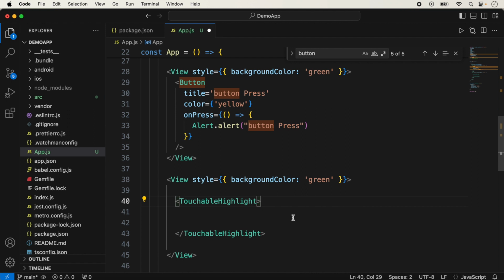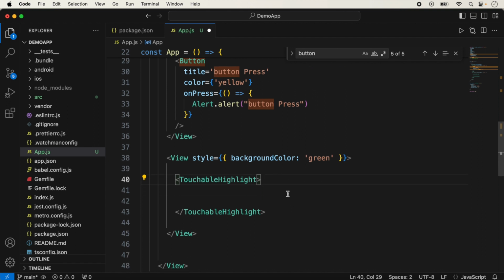So actually, TouchableHighlight is the wrapper for making a view respond properly to touch. It works as a wrapper, so inside the TouchableHighlight we can add a view, and inside the view we can use multiple components. Suppose I want to add another view inside the TouchableHighlight, and we can perform the action on the view with the help of the TouchableHighlight.